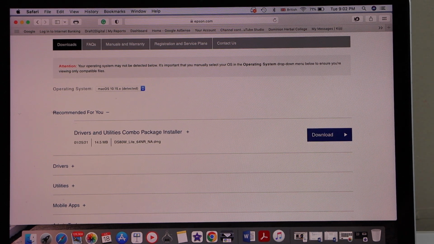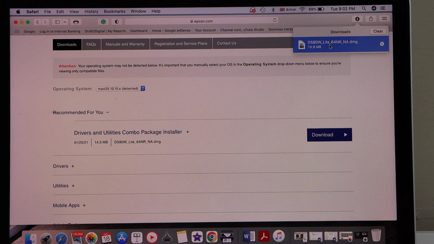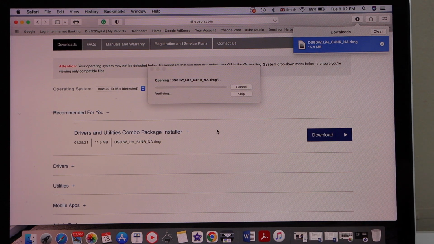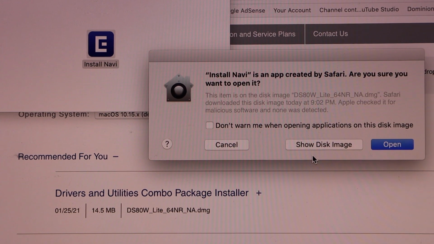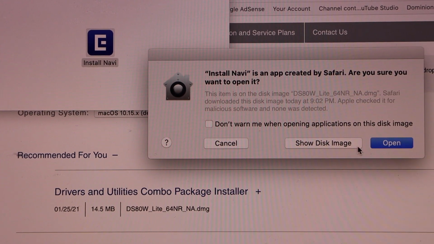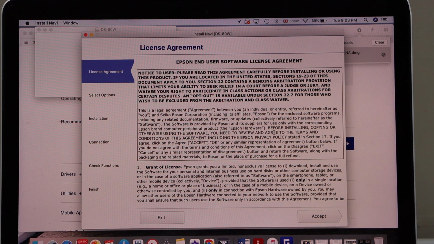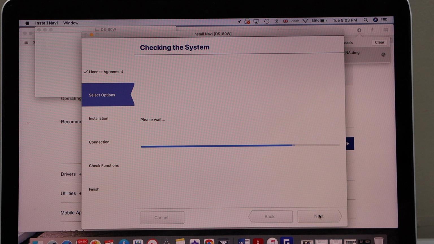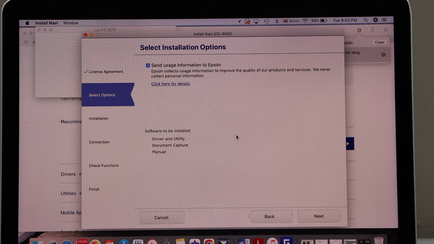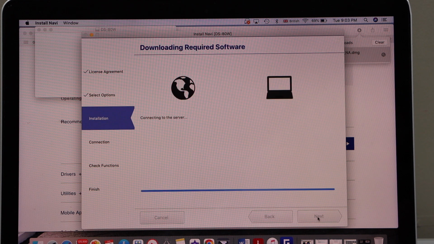Open this file. Install. Open. On the next screen you will see your software, and here we have to accept the terms and conditions. You can select if you want to send the user's information to Epson or not and click on the next.